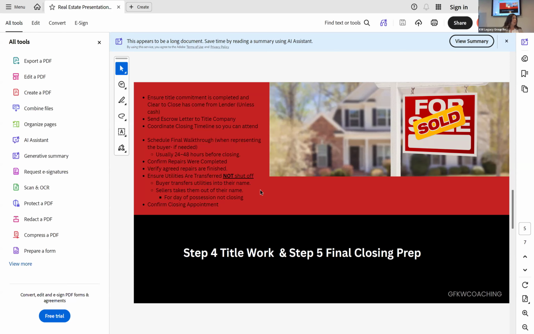Listing agent could have gone over and picked up their sign and lockbox already, and now they have the key sitting at the front desk of their office. So keep that in mind.